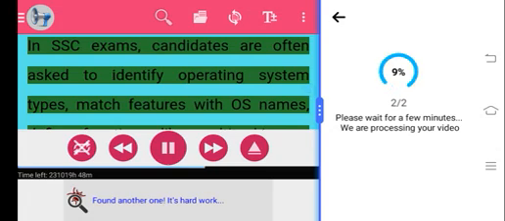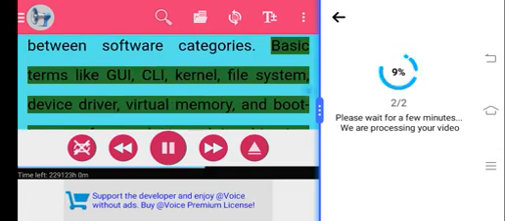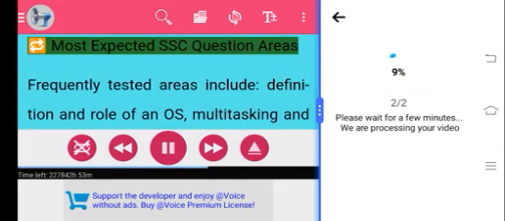In SSC exams, candidates are often asked to identify operating system types, match features with OS names, define functions like multitasking or memory management, and distinguish between software categories. Basic terms like GUI, CLI, kernel, file system, device driver, virtual memory, and booting are frequently tested in objective type questions. Repeat the most expected SSC question areas.